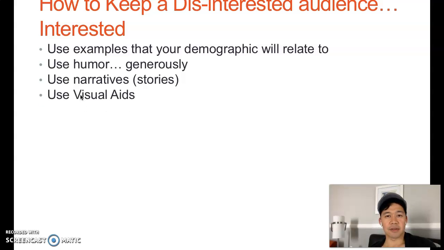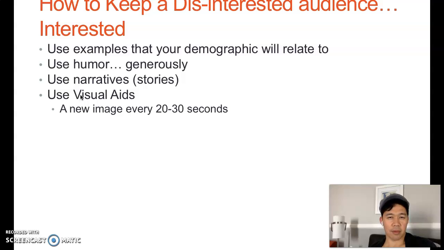Visual aids, which you have to do with the PowerPoint presentation anyway, it's required. But again, I recommend a new image every 20 to 30 seconds. I don't know if I've told you this before in the PowerPoint presentation we talked about, but that's always recommended. Interaction. So this is assuming that this is a live audience. If it's online and it's a video, we will not have that privilege. But interaction comes in a number of ways.